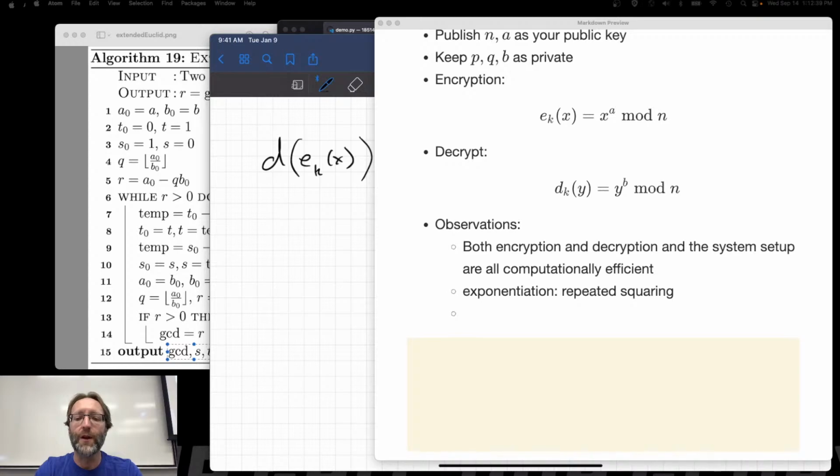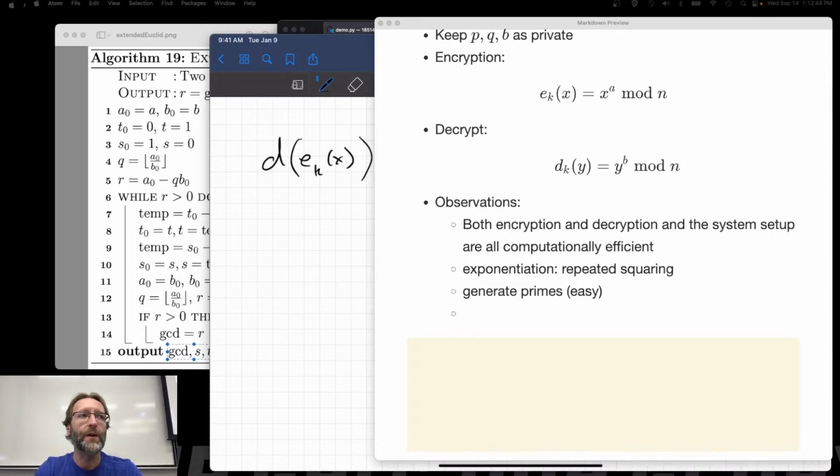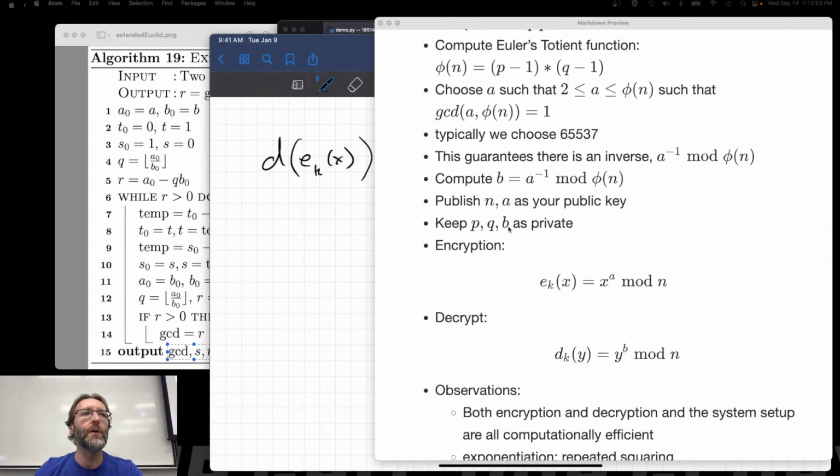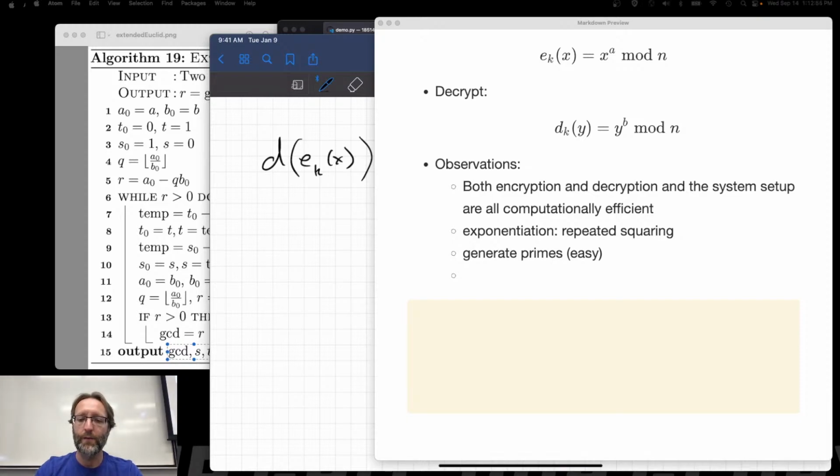What else do we need? We need a way to generate primes. Easy. Well, we won't get into that, but you can generate primes and you can do primality testing reasonably efficiently. What else do you need? You need a way to compute inverses. The extended Euclidean algorithm. It's all linear with respect to the input size.